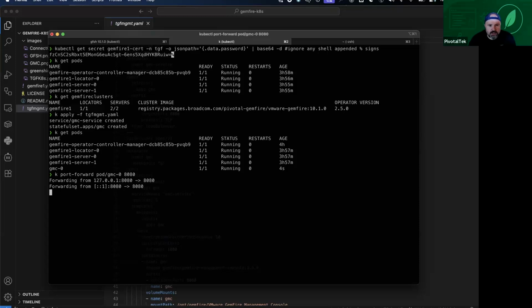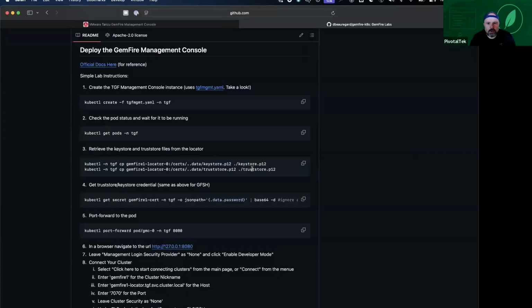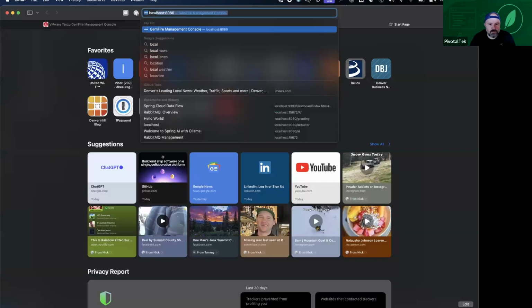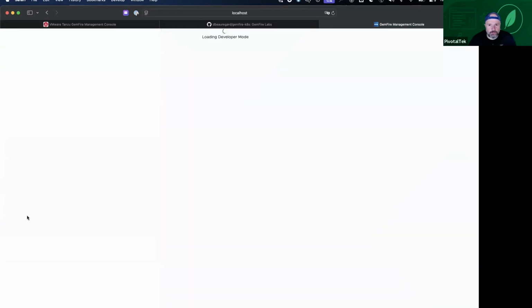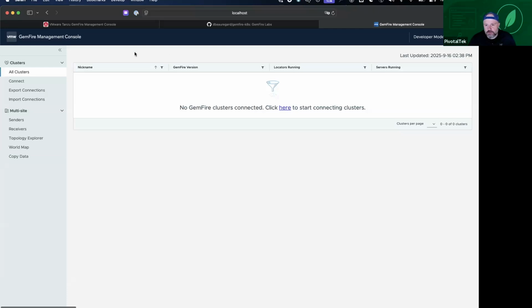And once that's connected, we can go in my browser and go to localhost port 8080, and we see Tanzu GemFire Management Console. For here, I don't have a login security provider, so I can just click go or enable developer mode. And when I first log in, I'm not going to have any clusters. So I want to connect that GemFire cluster also running on Kubernetes.